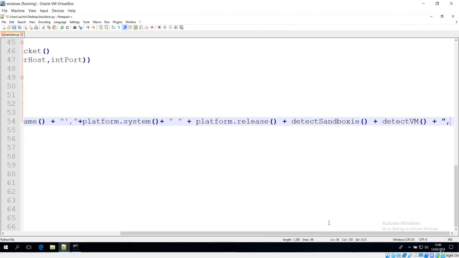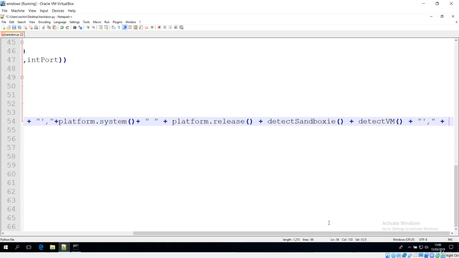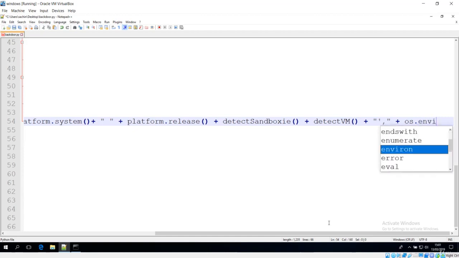So first let me give this again the comma, or maybe first the quote and the comma, and again close this with the concatenation, because we are just concatenating it with the environment. So it is very important. Okay, so it is environment.